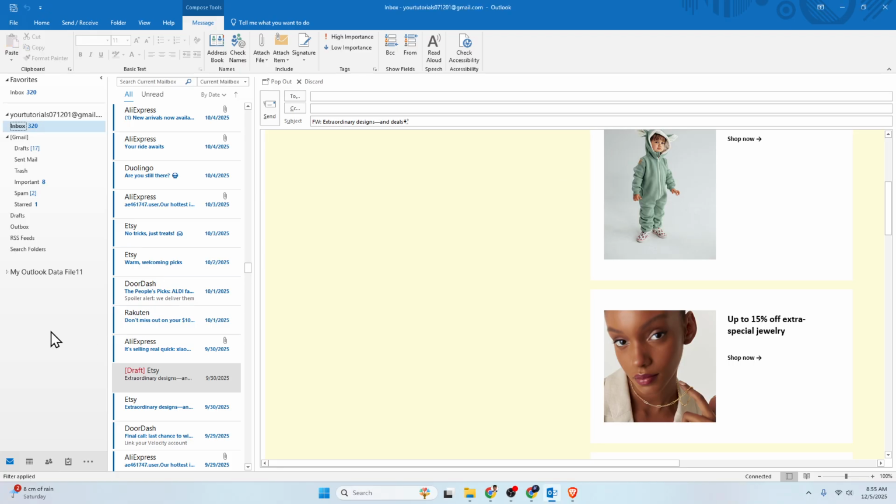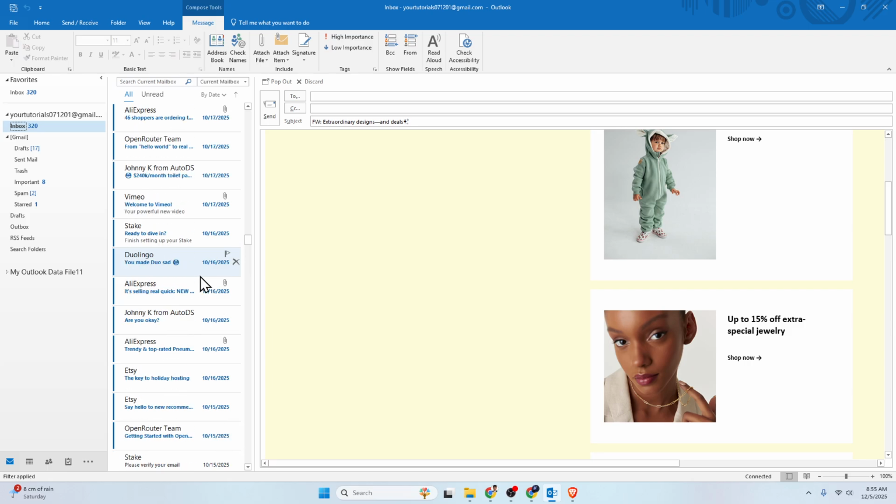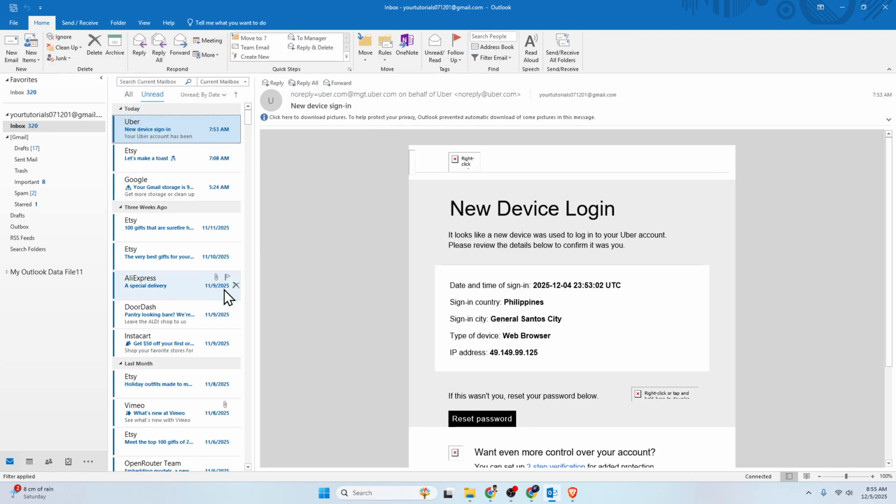If you manage multiple accounts, you can switch between them easily by selecting the inbox you want. Outlook keeps accounts separate by default, but the unified search bar lets you search across all accounts at once.